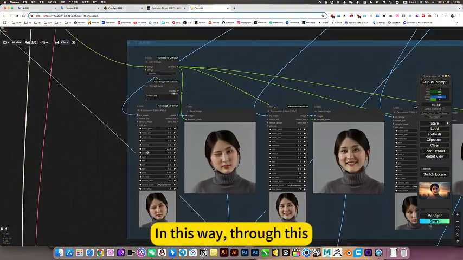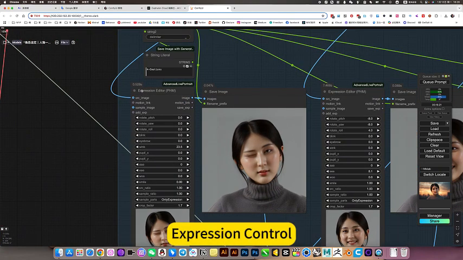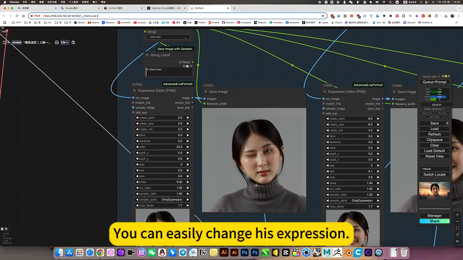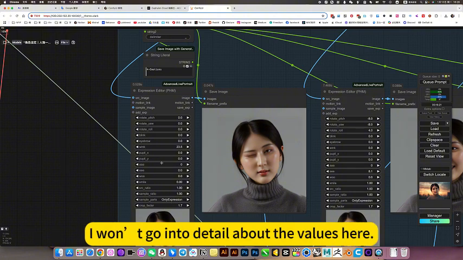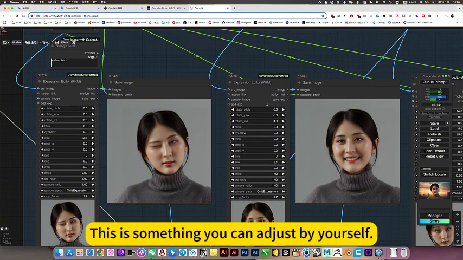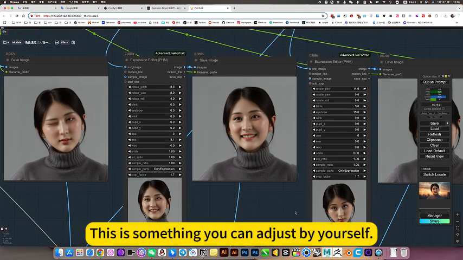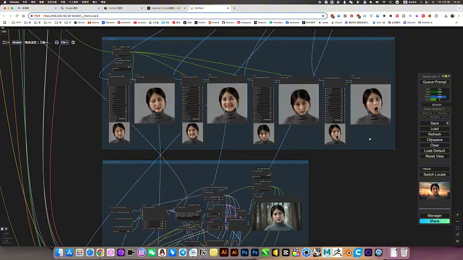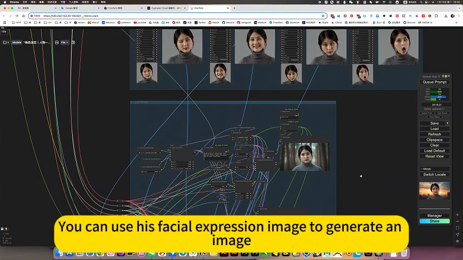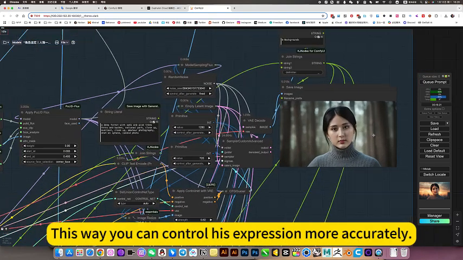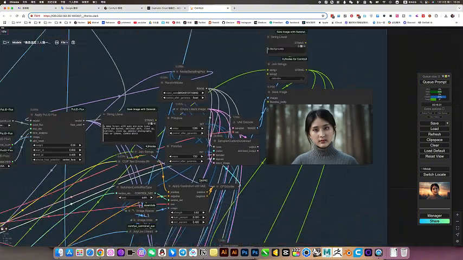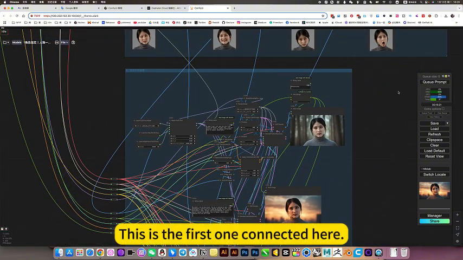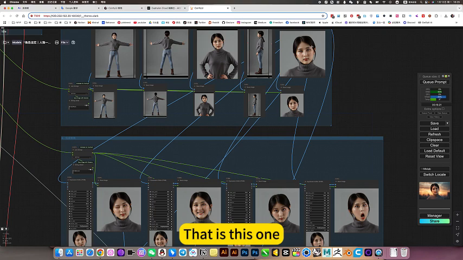You can control any expression. Then make a good expression. You can use this facial expression image, and this way you can control his expression more accurately. This is the first one connected here. If you like this expression, then you need to connect the image of this expression to the empty line drawing reference of the ControlNet, and it will replace this expression. It also has a face reference below. Because if it is a single ControlNet, its face reference will not be very accurate. So we need to add this step.